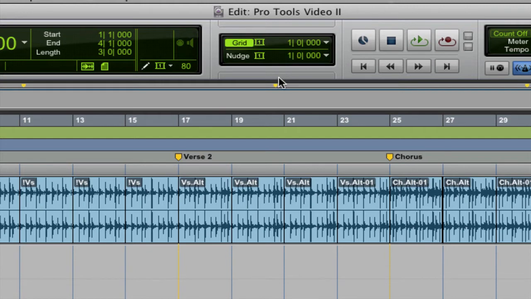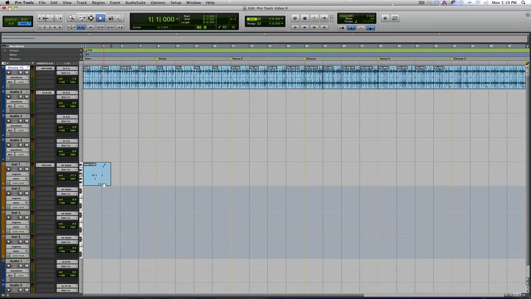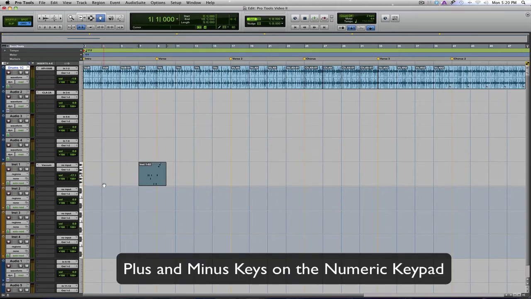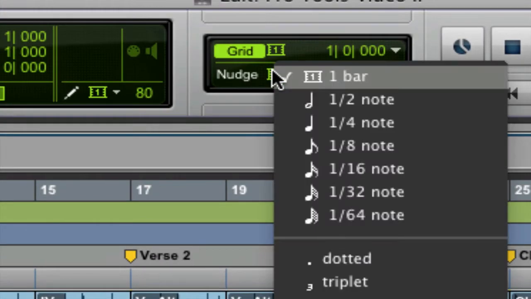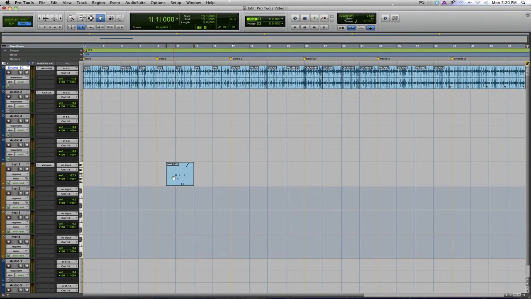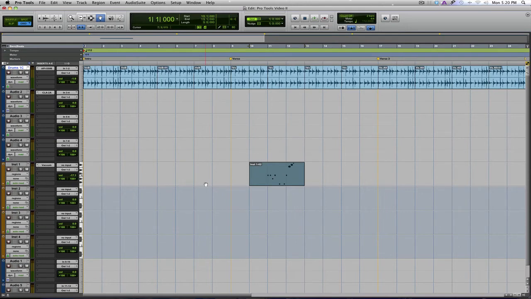Then, without holding any keys, if we click on a particular event or region and then hit the plus or minus keys, we'll move the selected event or region forward or back by the nudge value. Currently the nudge value is on 1 bar. We click on this region and then hit the plus key, and we'll move that region forward by 1 bar at a time. If we hit the minus key, we'll move the region back by 1 bar, or whatever the nudge value happens to be.